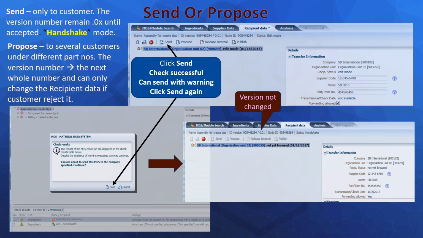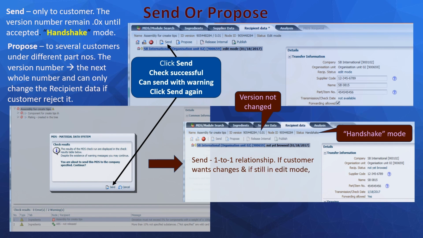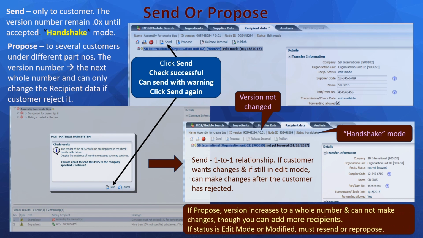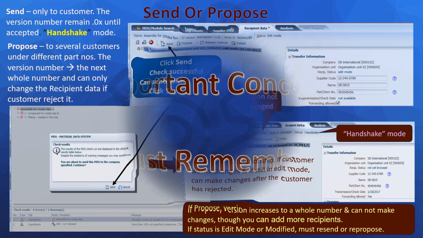After clicking Send again, the MDS will be sent and the system will display the status as handshake with no change in the version number. In a one-to-one customer relationship, you can make changes if the customer wants, provided it is in edit mode and the customer has rejected it. If you propose, the version increases to a whole number and you cannot make any changes, though you can add more recipients.